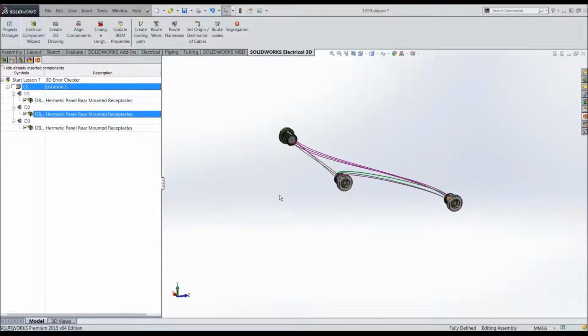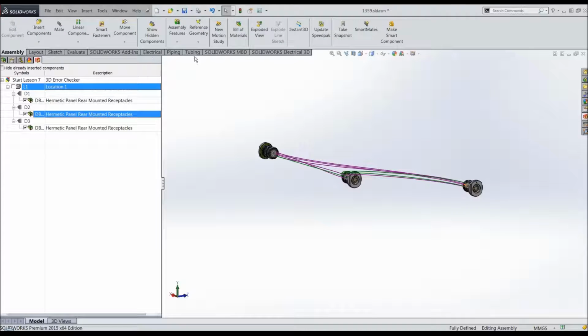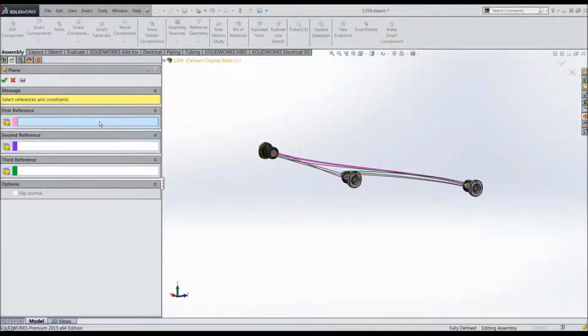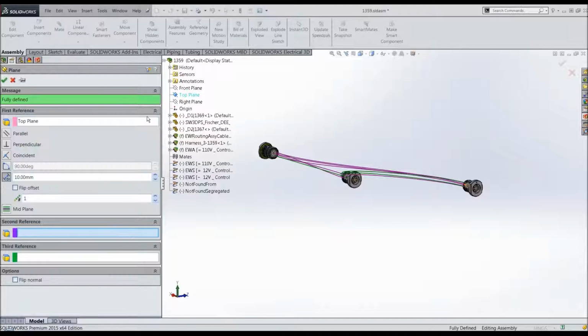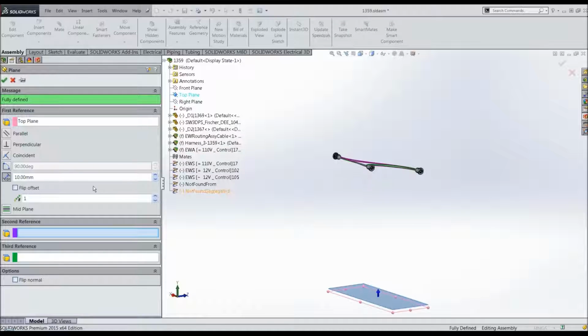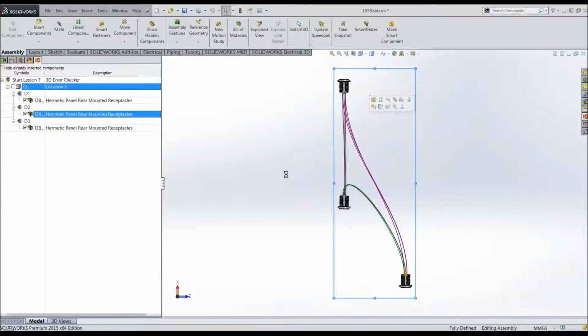So first, I'll go ahead and create a reference plane so that I can create a 3D sketch. So I'll go to Assembly, Reference Geometry, and I will create a plane. For my reference, I'm going to use the top plane. If I zoom out there, you can see that. And I'll just do a quick offset. I've pre-measured it out to 445.